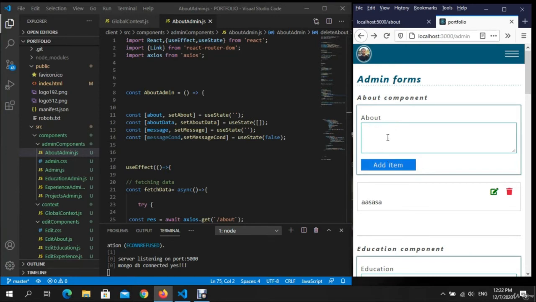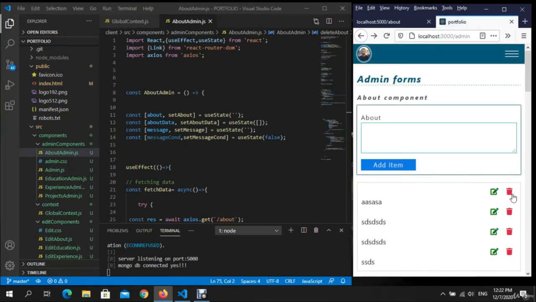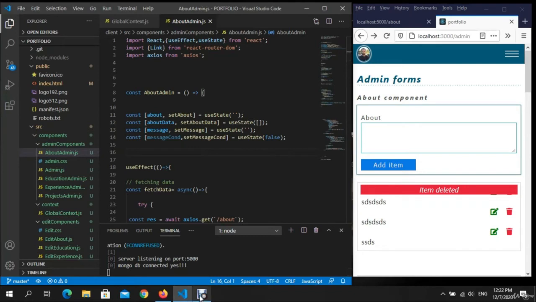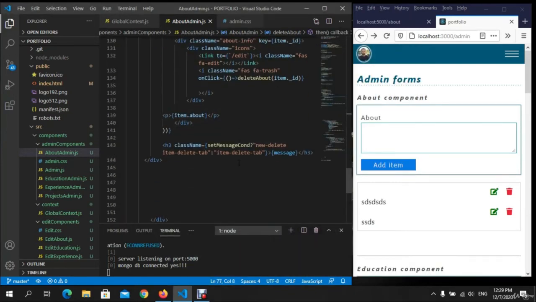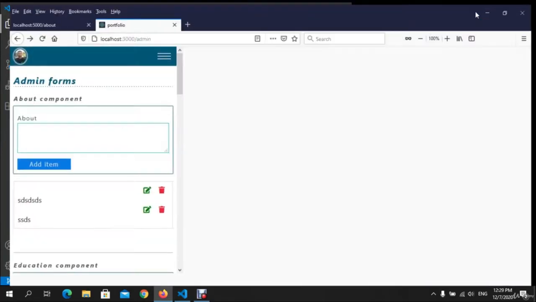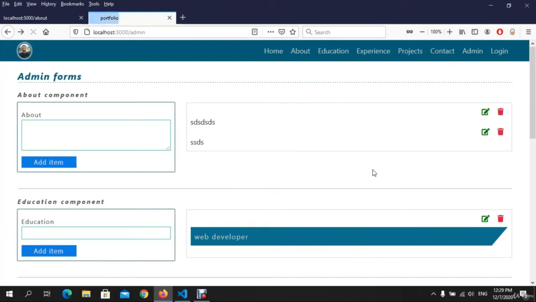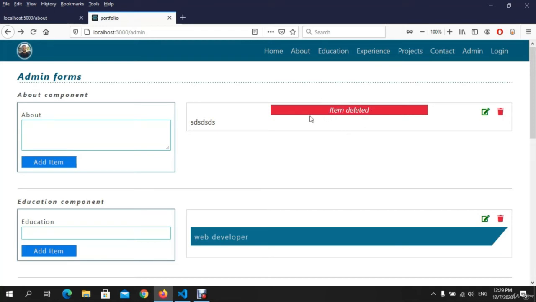Blah blah blah blah blah blah blah. Again, reload. Let's delete. Item deleted. And let me. Alright, guys. We were stuck somewhere. If I delete here, look, item deleted, and it does not go after 2 seconds.